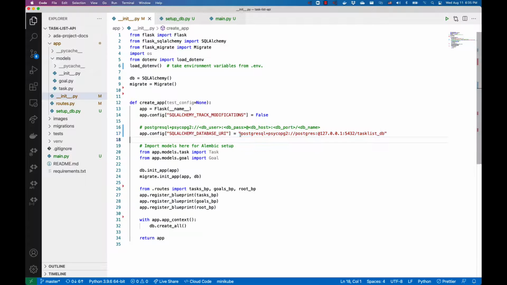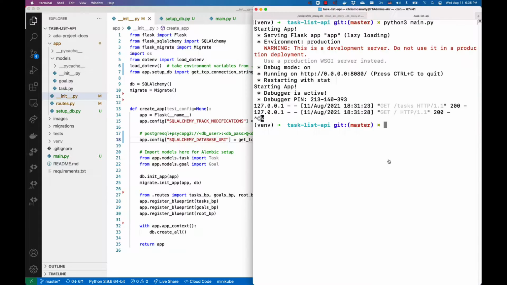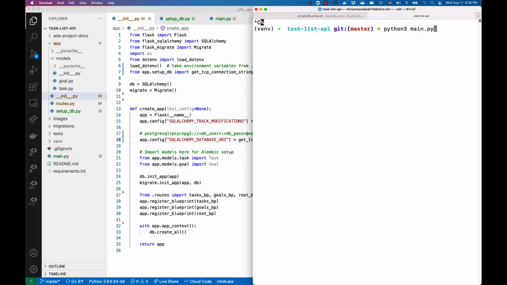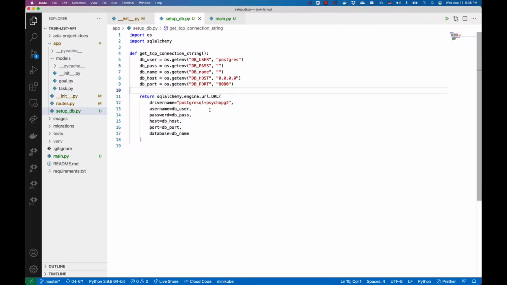I just need to, instead of using this hard-coded string, first do from app.setup_db import get_tcp_connection_string. So I'll import that function I wrote, and then I'll call it, and that's going to set that up. And since I've already got default values that should work, if I run this, nope, I apparently misspelled something. It's always good to test stuff.